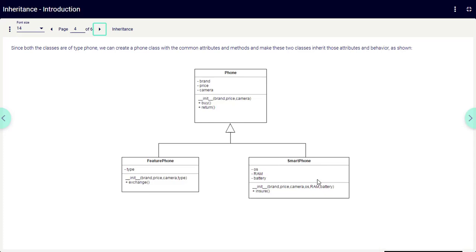So inheritance is the mechanism by which one class can extend, one class can reuse the features of another class. So one class can consume the features of another class just by establishing a relationship between both classes, like a parent and child relationship. Here we have a relationship between phone versus feature phone and smartphone. Phone acts as a parent class and feature phone acts as a child class. So feature phone is inheriting the features of the phone class. So here you can use the concept of inheritance.